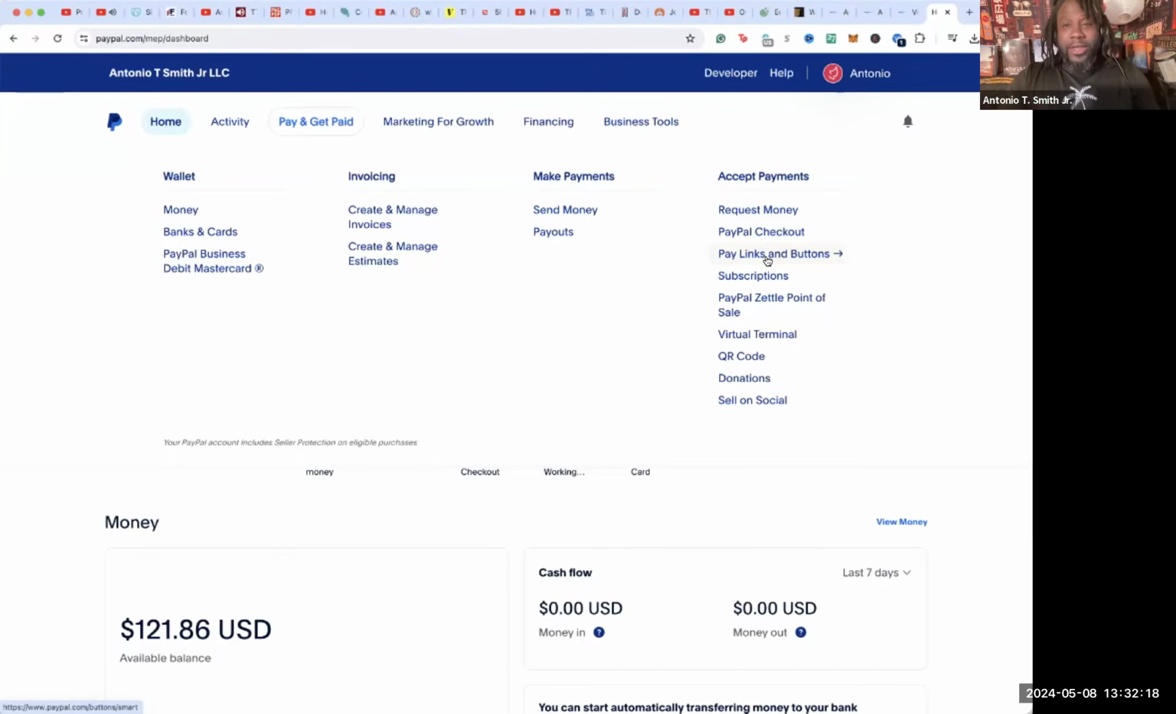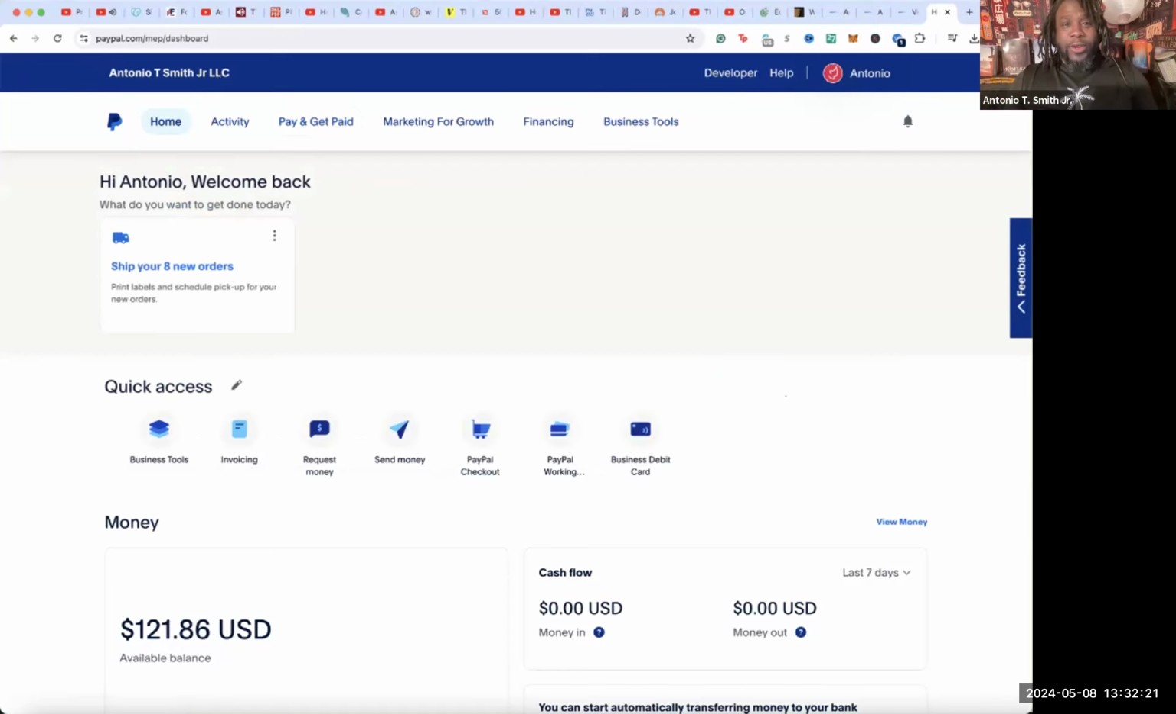Can you share your screen without giving too much information away? Is it showing like your social and stuff? I have no idea. No, okay, let me share.